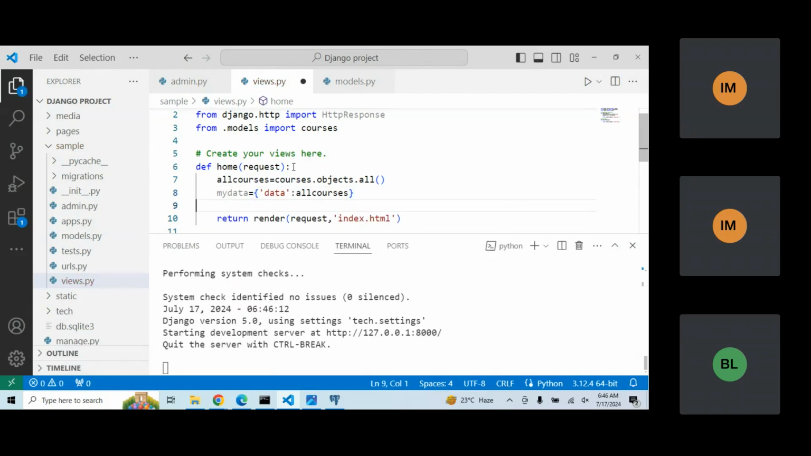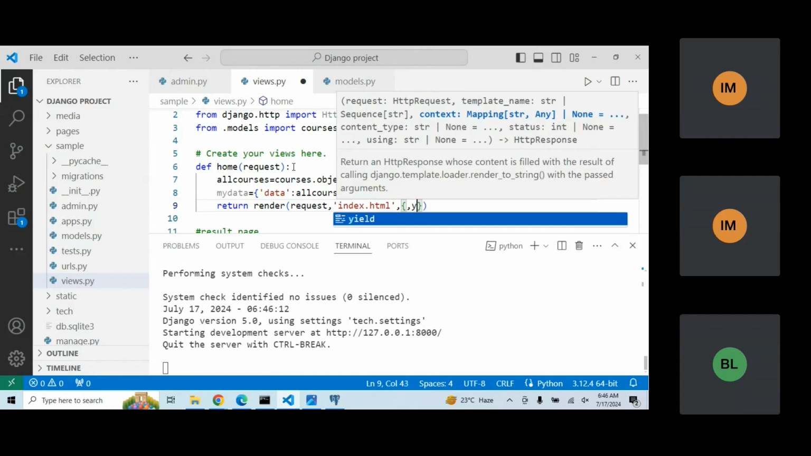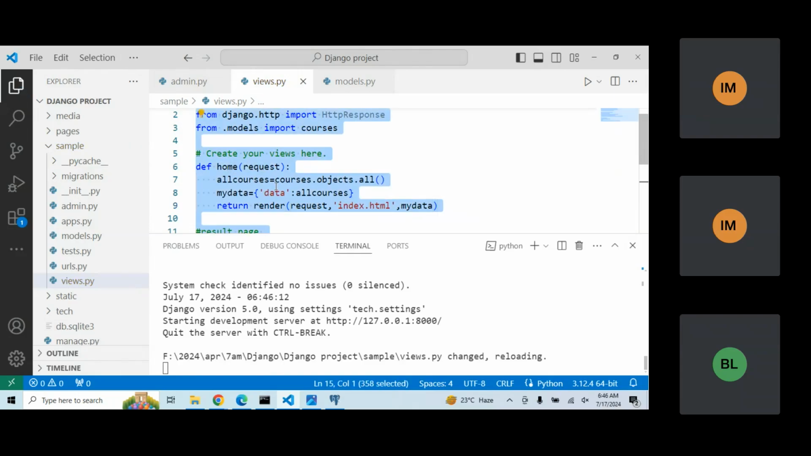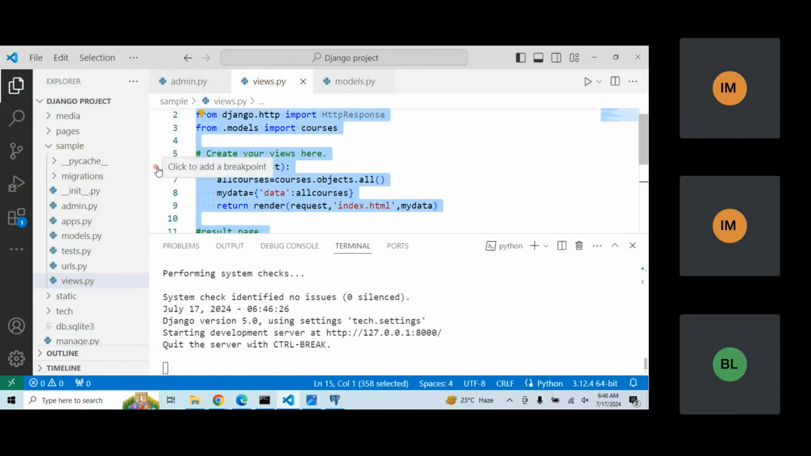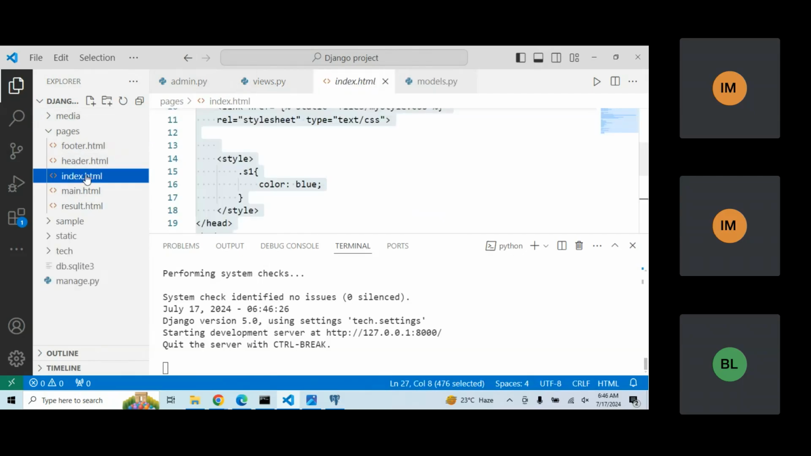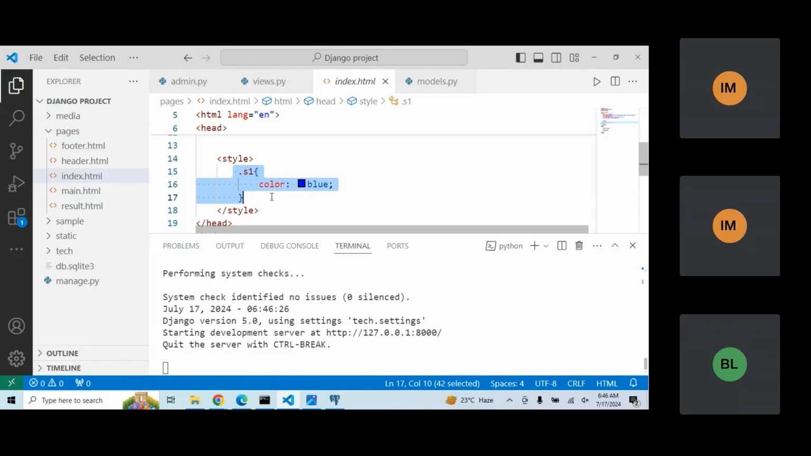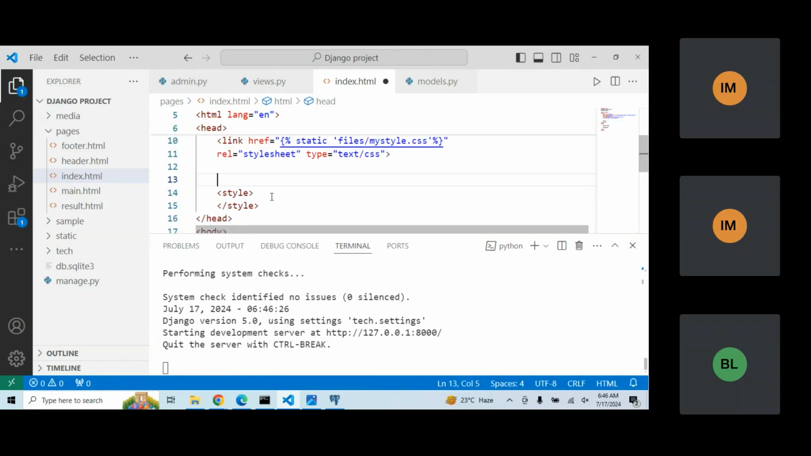And now what is the next thing? I just need to pass this dictionary here, my data. Okay. Now once I save this, I just need to go to the HTML file. So this is our HTML file, index.html. I don't want these particular styles and all these things. Let's delete all the extra content.